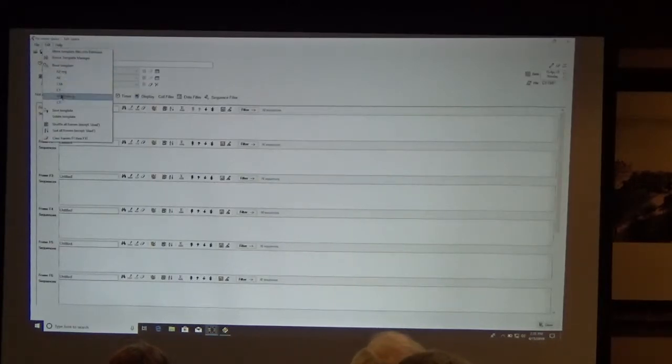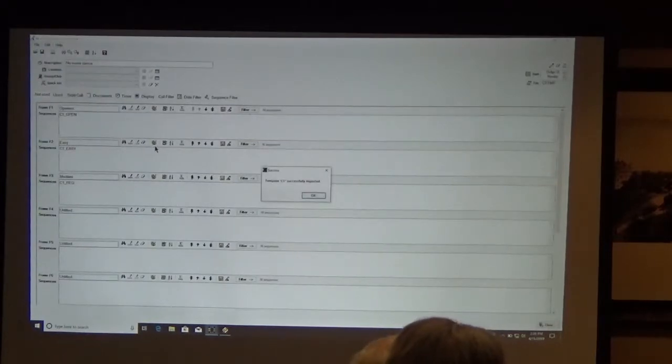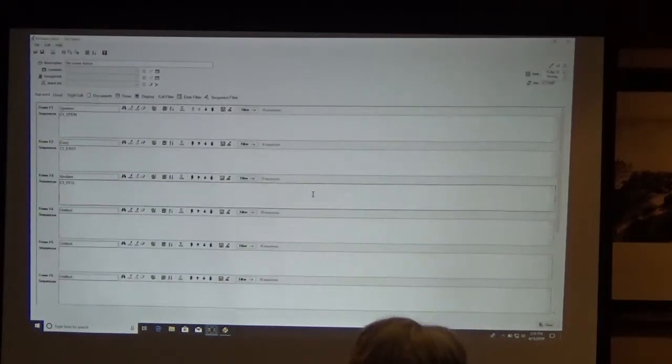I have a template that I've done beforehand that just brings in all of my C1 sequences. Okay, so I'm going to hit C1, and it just filled in using all of my C1 databases, basically, and put them into frames in the dance.